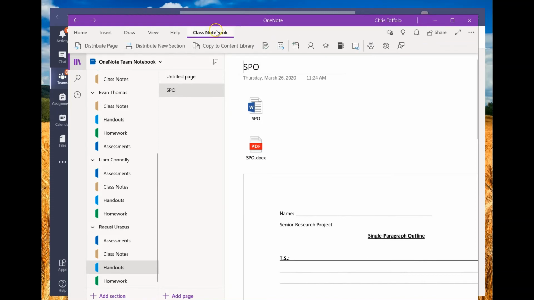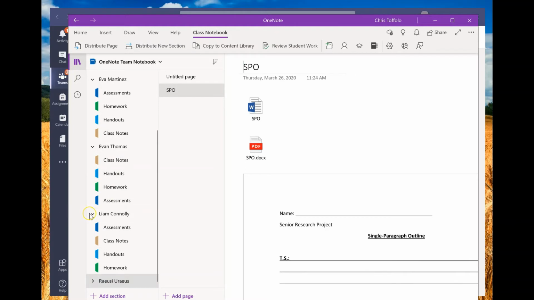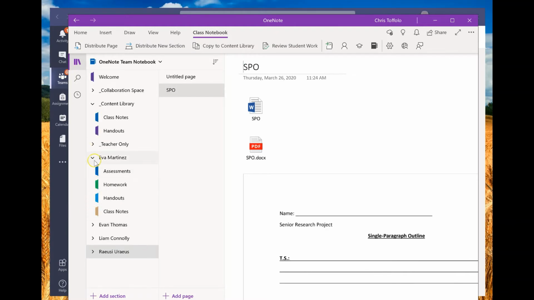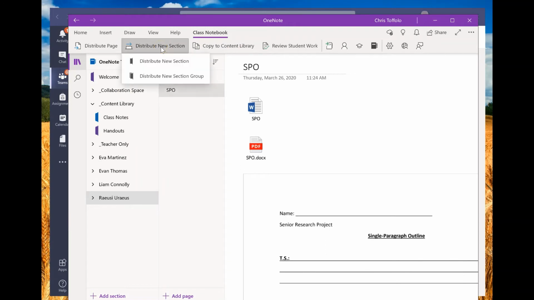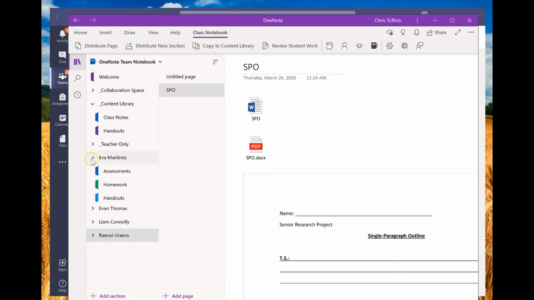Now, in Class Notebook, I want to cover two other things, and that is that there is a distribute. Let me actually close these because I don't like when they're open. It gives me visual anxiety. So you can distribute a section. So let me actually open this back up.